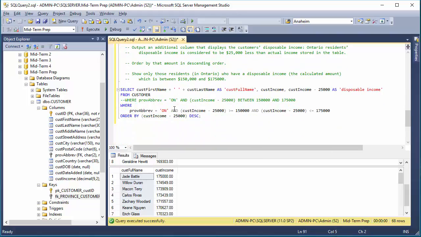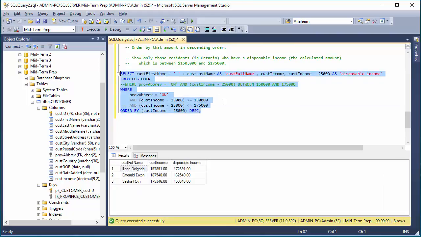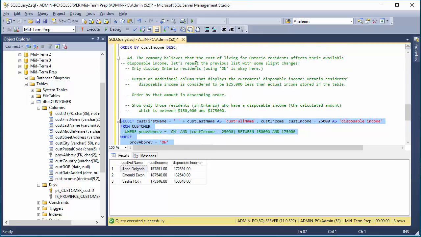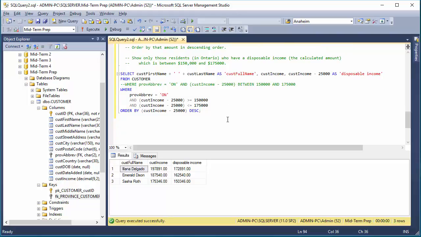And if it makes it a little bit easier on your eyes, you can always put your various where criteria on different lines. Now let's just double check that we've got all our criteria. We're going to output the previous list and we're going to add an additional column. So we've got that. We're also going to sort by that additional column. So again, we could have used the name there, but we're using the full calculation just so we don't get things confused from time to time. It might be a better habit for you, who knows.